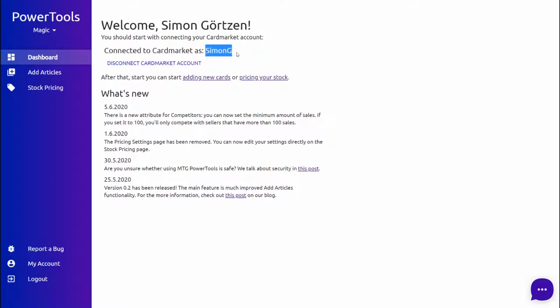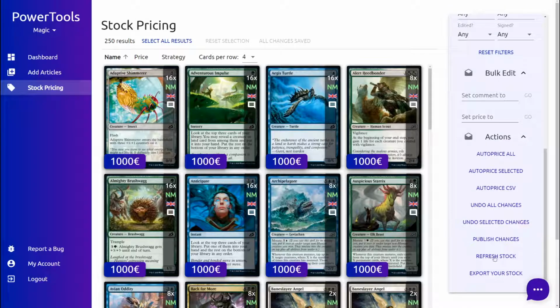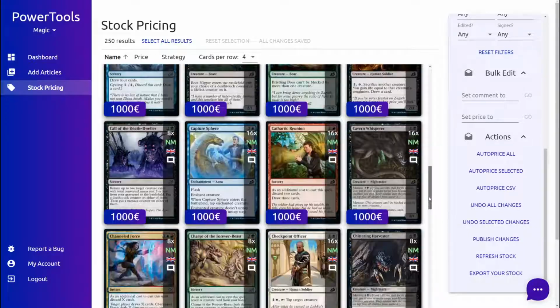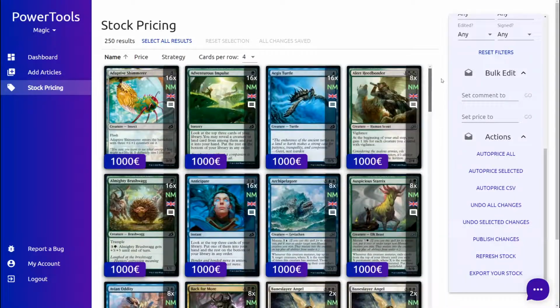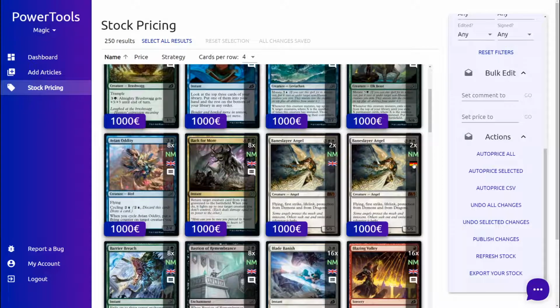I've connected my Cardmarket account and I'm ready to head over to stock pricing. What I've done before, and we can actually refresh the stock just to be safe, is added a bunch of cards to my account ready to be priced. A lot of these are commons and uncommons from my courier, but I also have a few other cards in here, for example this Baneslayer Angel.